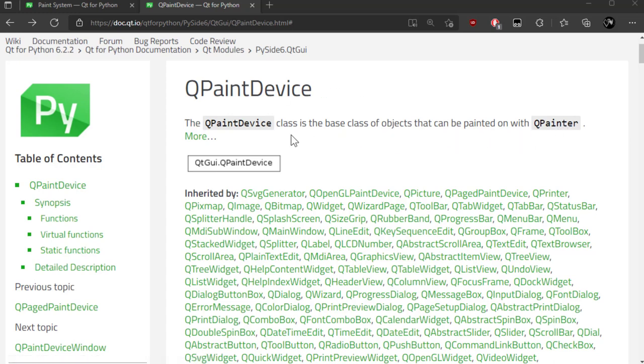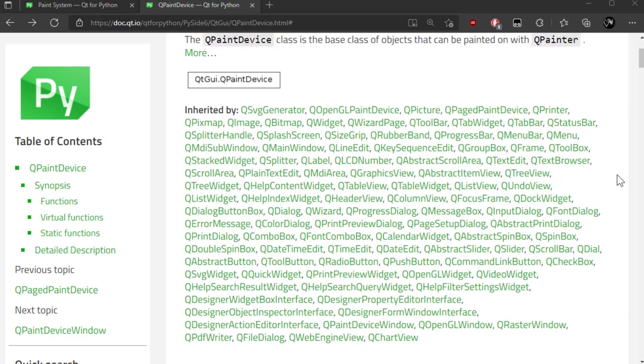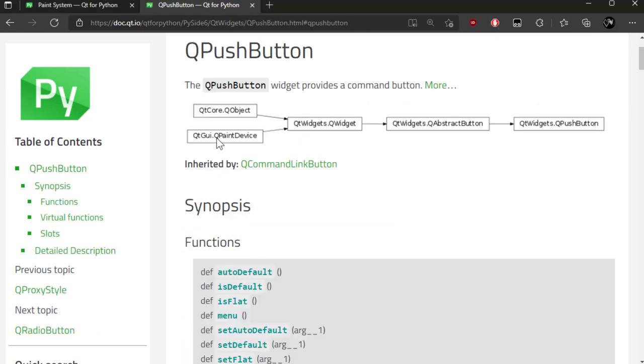So anything that inherits from QPaintDevice can be painted on or already has a paint event that paints on it. So you can see that all these guys inherit from QPaintDevice. QWidget itself inherits from QPaintDevice. For example, if I open up a push button, you can see we got QPaintDevice and QObject for the signals and then QWidget.